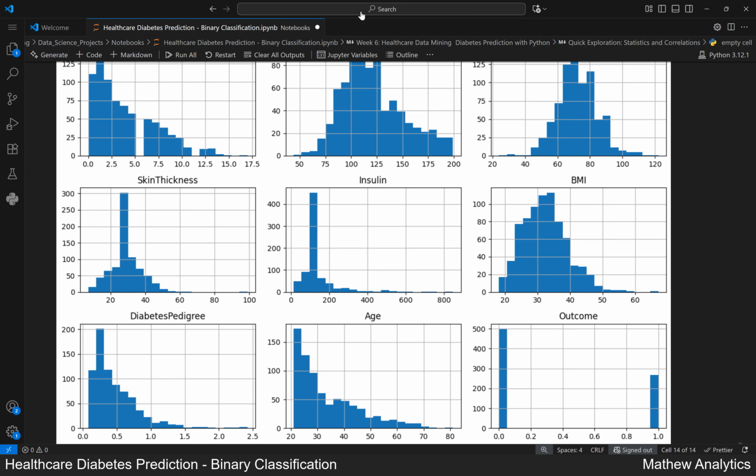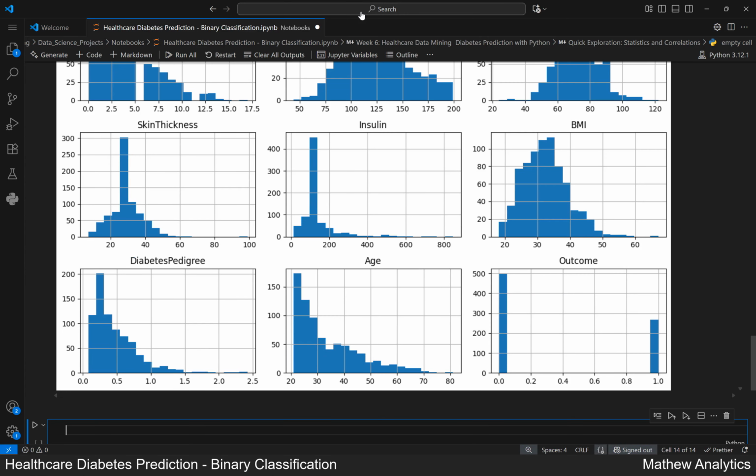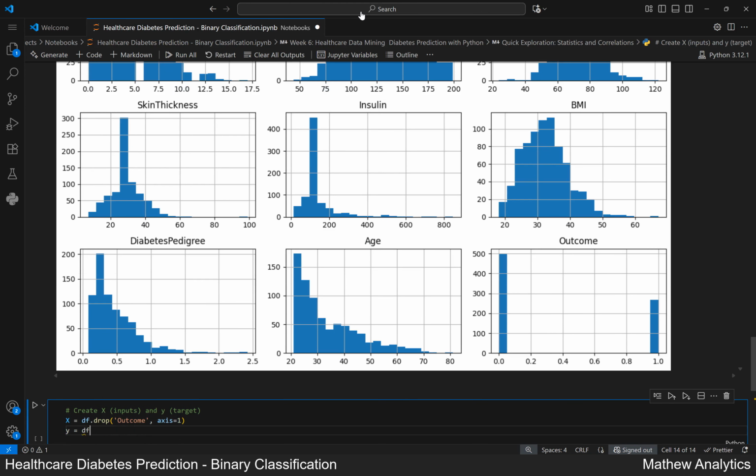Now we will separate inputs and target for modeling. This section creates the input features, X, and the target variable, y, for the model. X is assigned all columns from the data frame except the outcome column, which will be used as input features. Y is assigned the outcome column from the data frame, which is the target variable we want to predict.